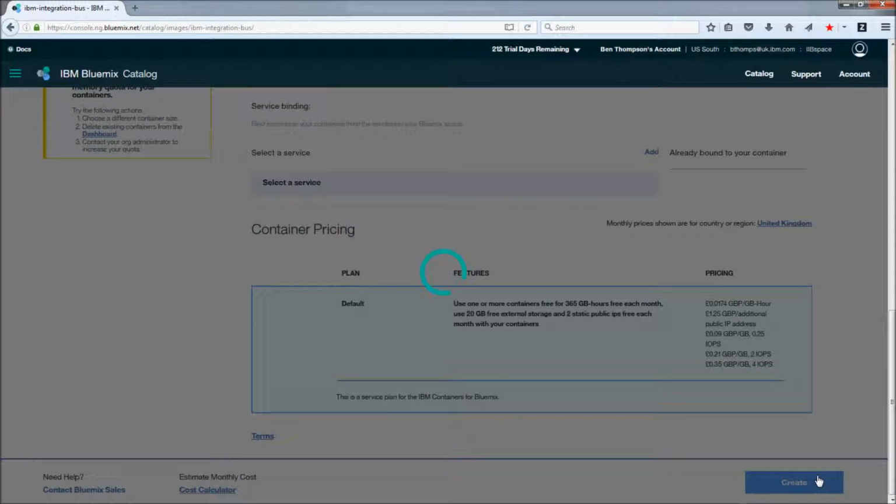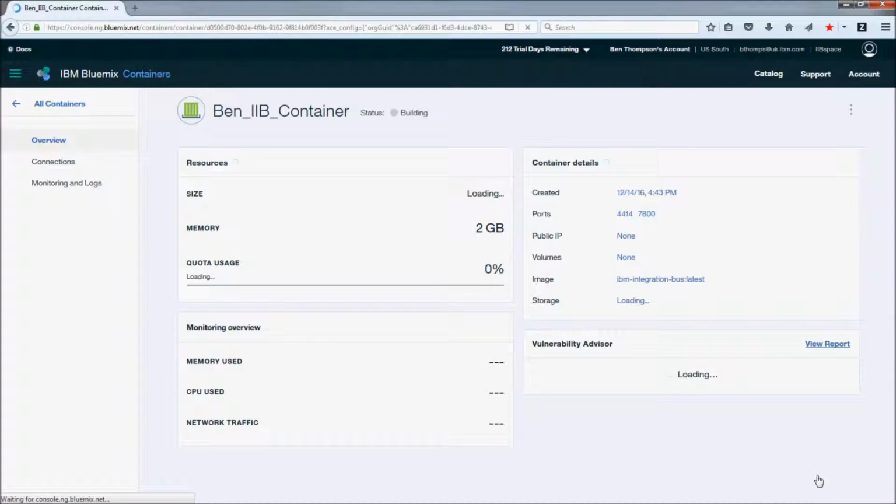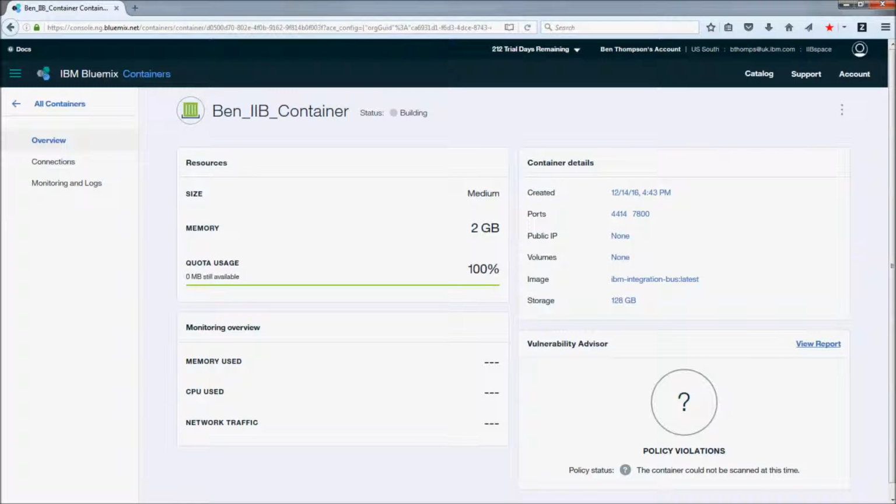Scrolling down, there are some other options around container pricing if you're looking to use our fee-paid service. But for the very simple one, you just click Create at the base there, and off you go, and we start creating that container. You'll see that to begin with, it's in a status of building. It does take a few seconds or maybe a minute or two to get the container up and running and deployed. It is actually quite a fast process, so we're viewing this in real time here.